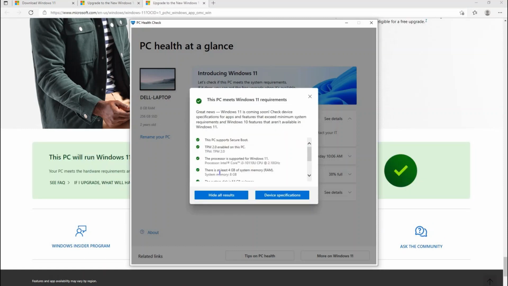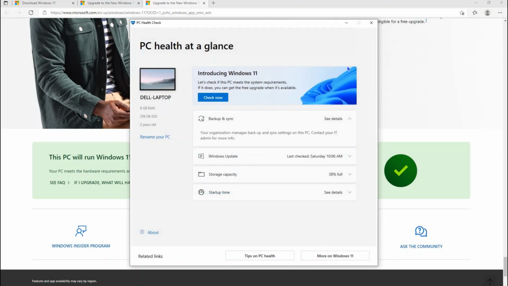Let's see all results. Okay. So these are the requirements needed. So secure boot, TPM 2.0, and I have that, and the processor is the 10th generation i3, so that works. And also the memory and the core number. So this is all good. So I'm going to close this, and the next step I'll show you how to install Windows 11.